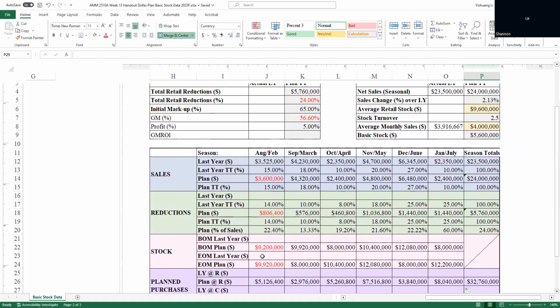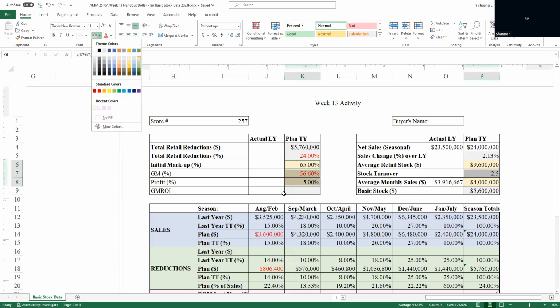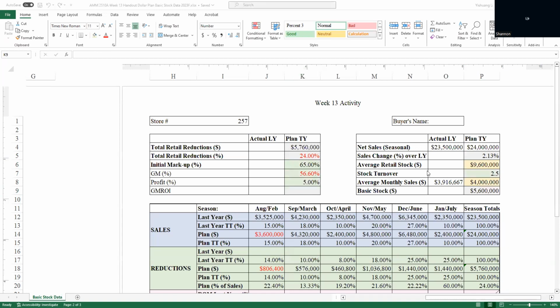So it completes almost everything, but we haven't computed the GROI. The GROI is a ratio number. Ratio means that it is not a dollar or a percentage number. What do we rely on? We rely on 4 numbers. We rely on initial markup, let me highlight, gross margin, profit. There's 3 numbers. And then we rely on the stock turnover. Let me use a different color to mark this calculation. Okay, so that's how GROI is calculated.